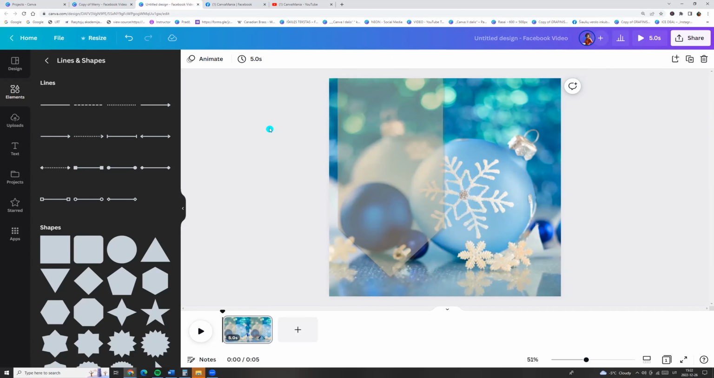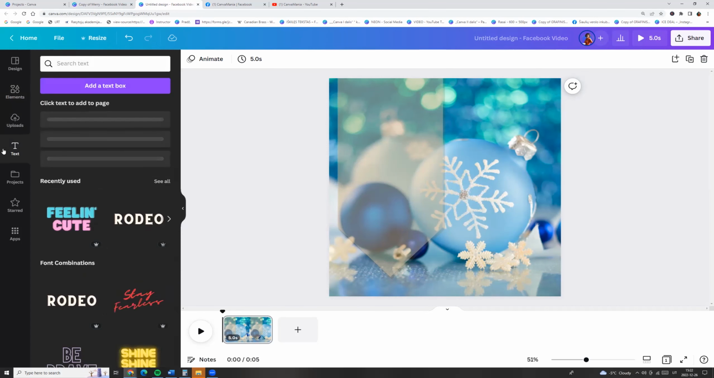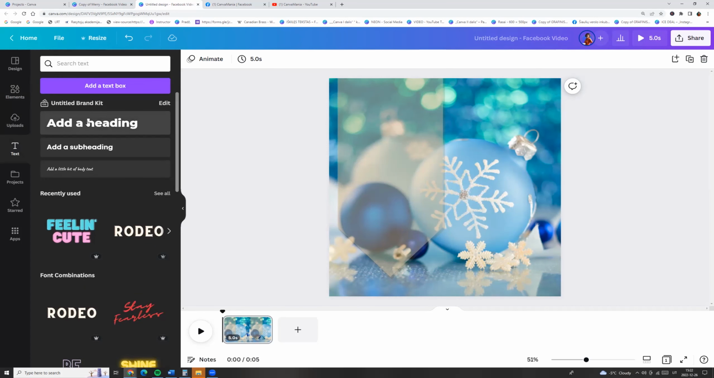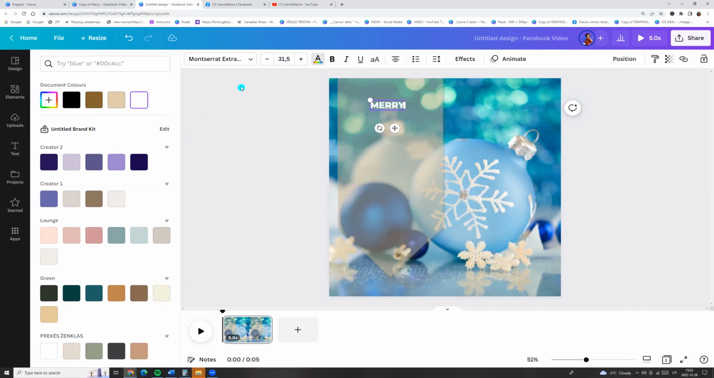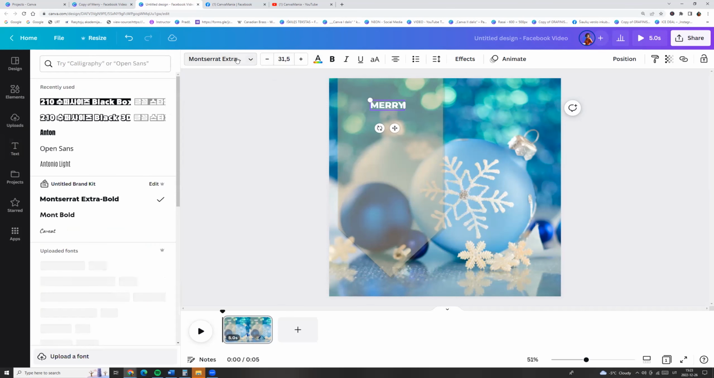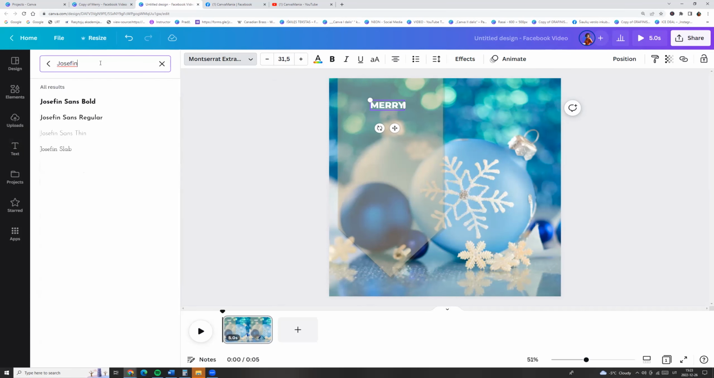Now we can write the text. Let's go to the left side menu, click letter T, add a heading, and enter text. I'm entering Merry Christmas and a Happy New Year. We can change the color, let it be white, and the font, I'm choosing this one.